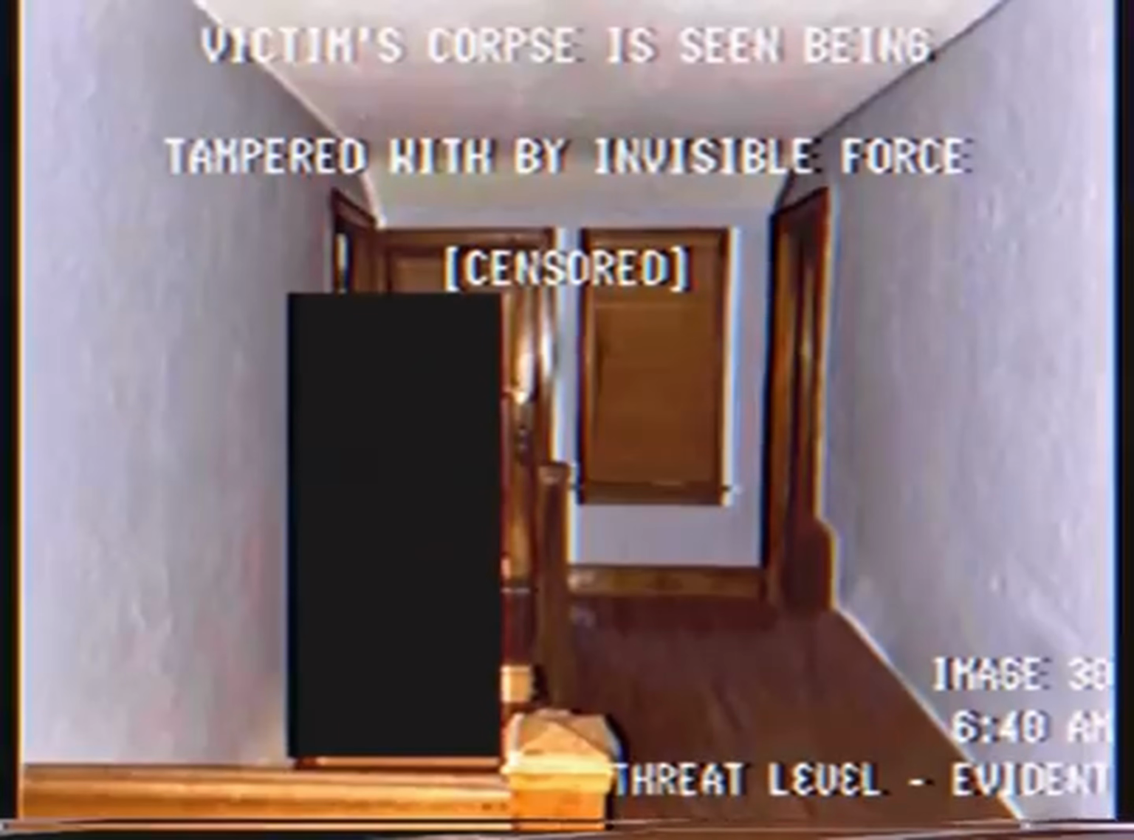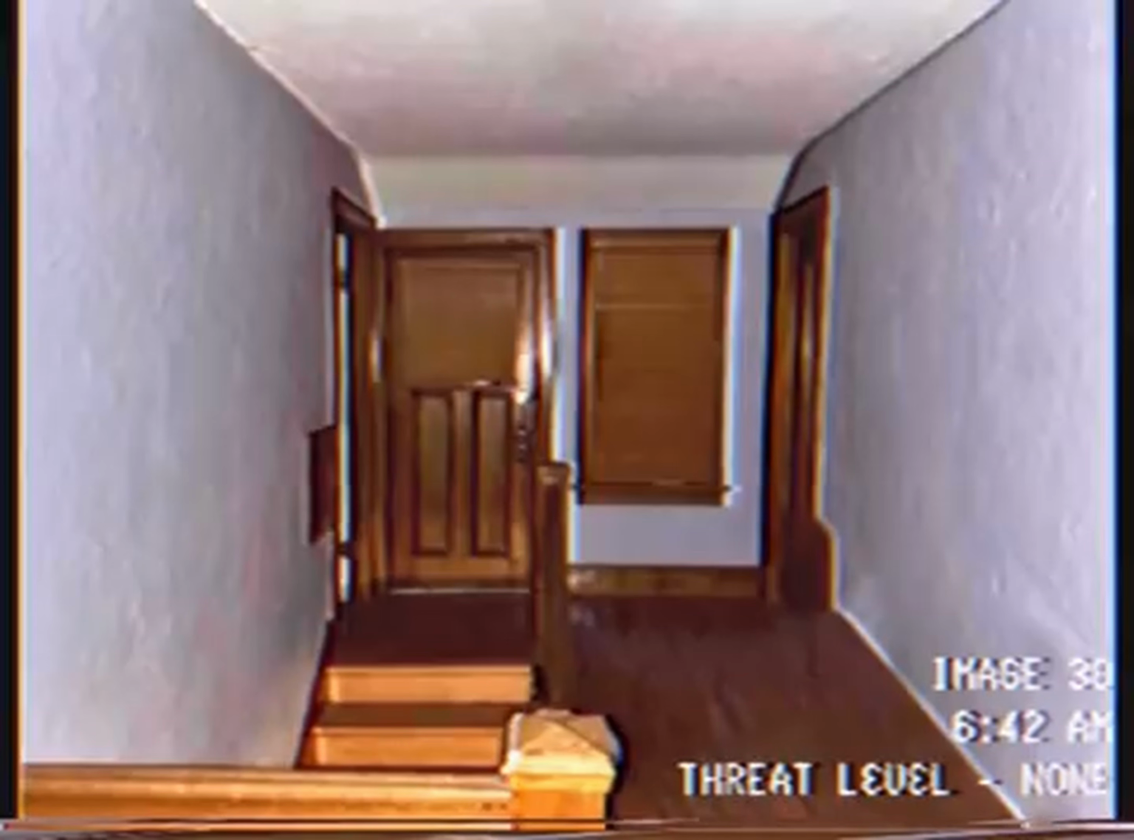And for the next photo, a huge portion of it has been redacted with a note saying, "Victim's corpse is seen being tampered with by invisible force." So yeah, I don't think I need to explain what that means. And the next image is perfectly fine, which I appreciate.